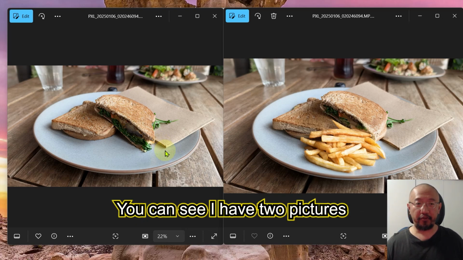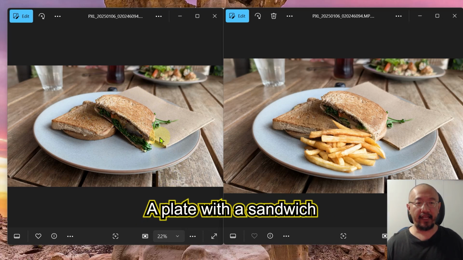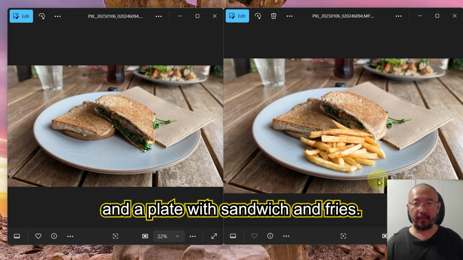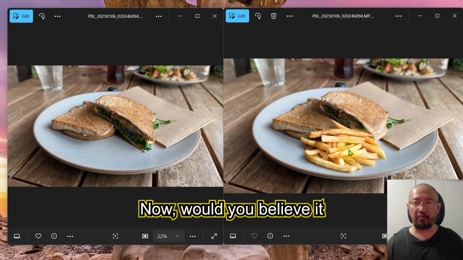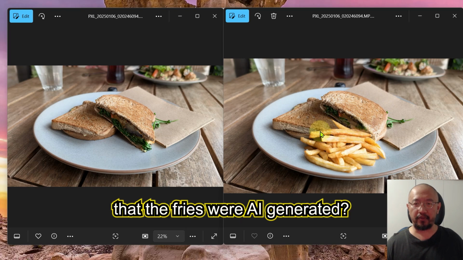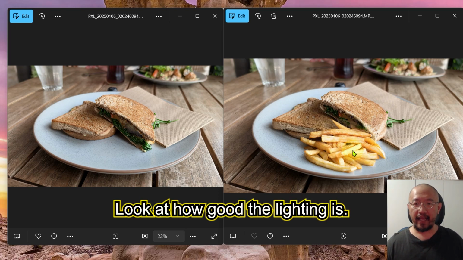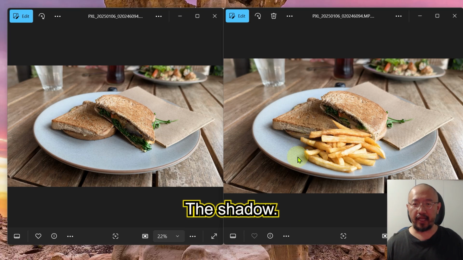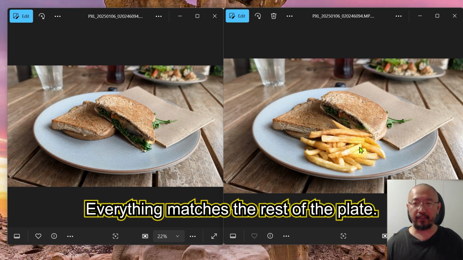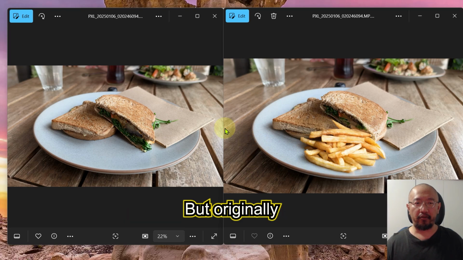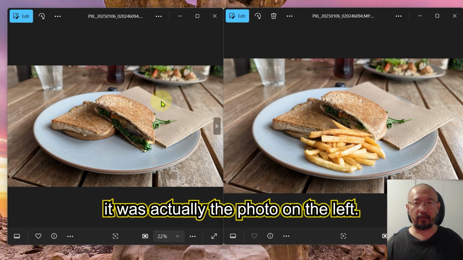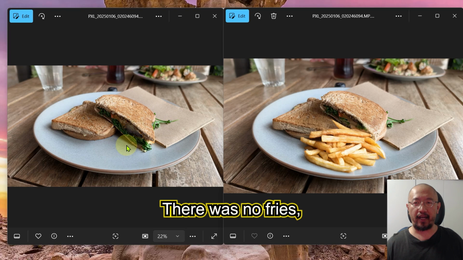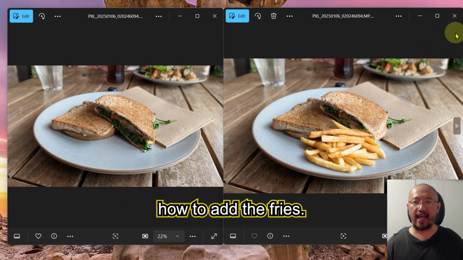You can see I have two pictures in front of me, a plate with a sandwich and a plate with sandwich and fries. Now, would you believe it if I told you that the fries were AI generated? Look at how good the lighting is, the shadow, everything matches the rest of the plate. But originally, the photo on the left actually had no fries. So I'm now going to teach you how to add the fries.